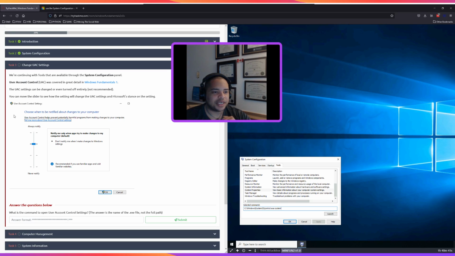The UAC settings can be changed or even turned off entirely, not recommended. You can move the slider to see how the settings will change the UAC settings and Microsoft's stance on the setting. All right, so let's go find change UAC settings. Settings.exe is the command to make that happen.